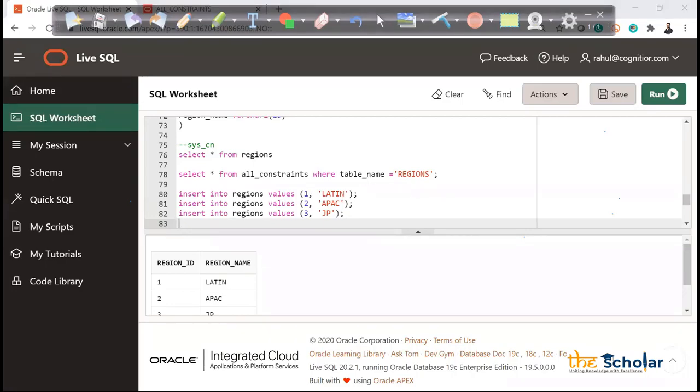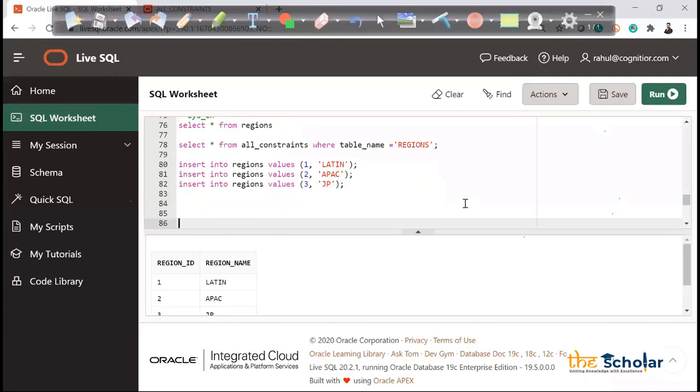Second concept is foreign key. Now, the question arises, what is the benefit of foreign key? Let's first understand how to create a foreign key. What I will do is I already have a region table. I will make a new table called countries. So create table countries.